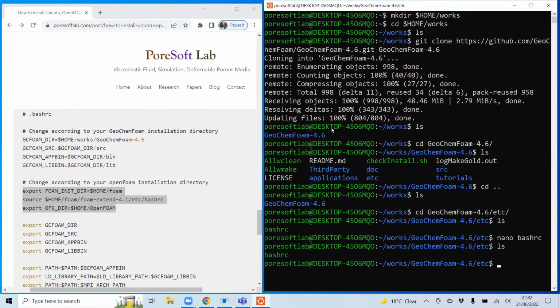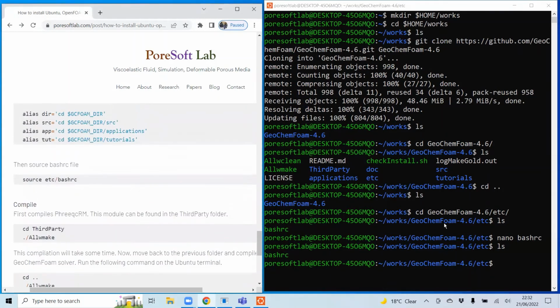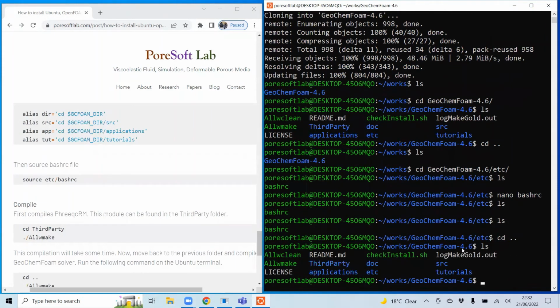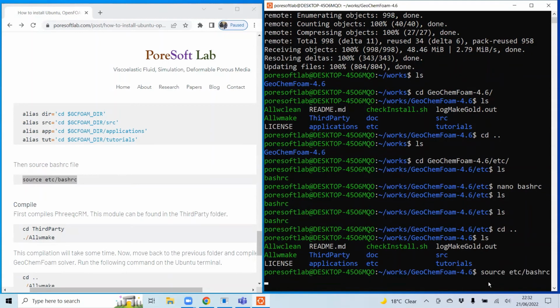So now we have this bashrc file. Now we need to source this file, and to do that, just go back to your GeoChemFoam 4.6 folder and source this bashrc file using this command. So I will just type it: source etc/bashrc, enter. Now this is done, and now we can compile our GeoChemFoam.